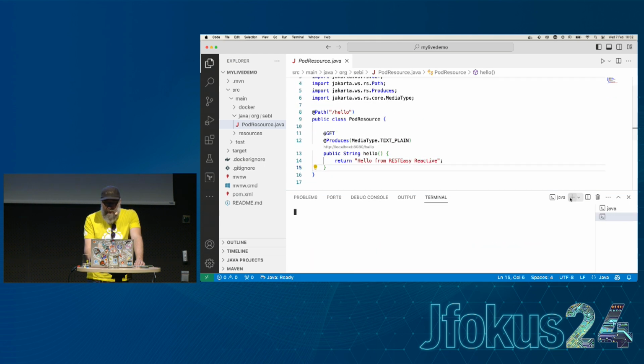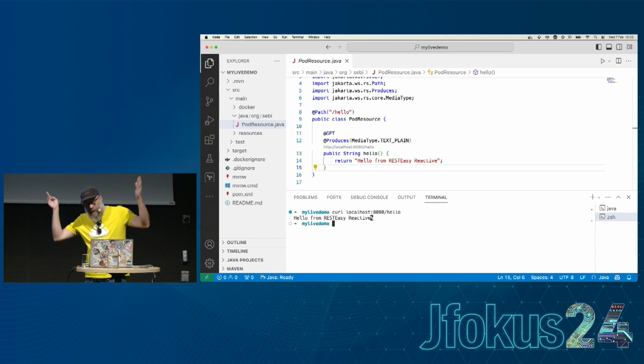It's running. Let me open another one. If I do a curl localhost:8080/hello, I got hello. Awesome. But yeah, I'm here to talk about Kubernetes. How can I interact with my Kubernetes cluster?